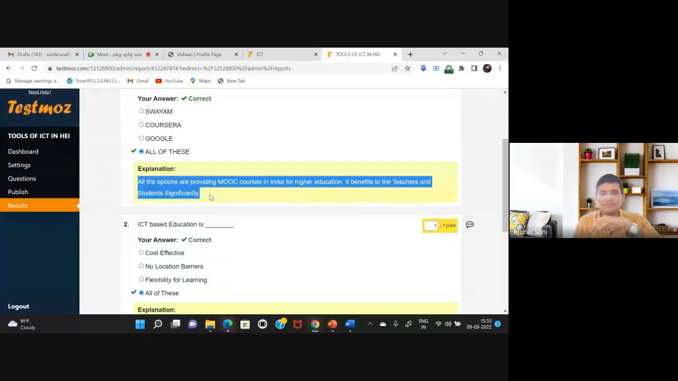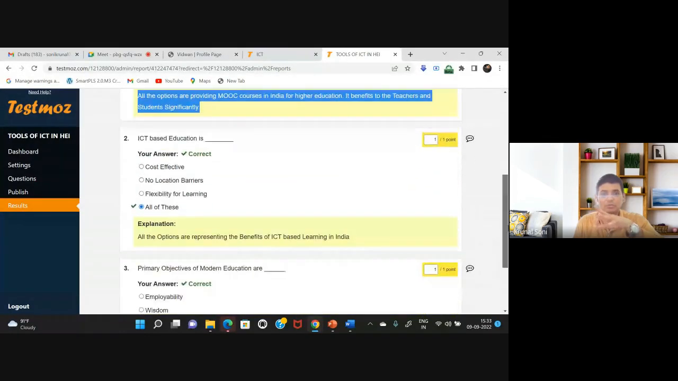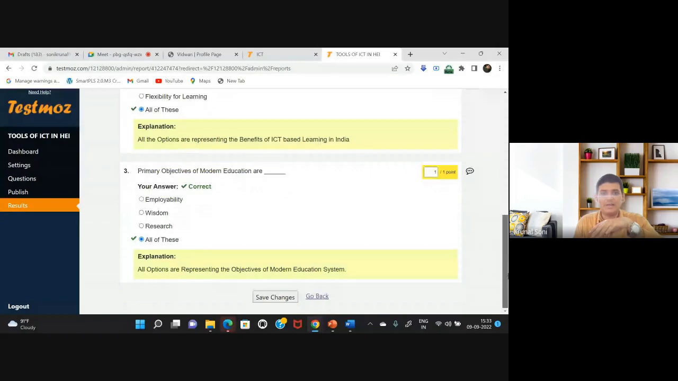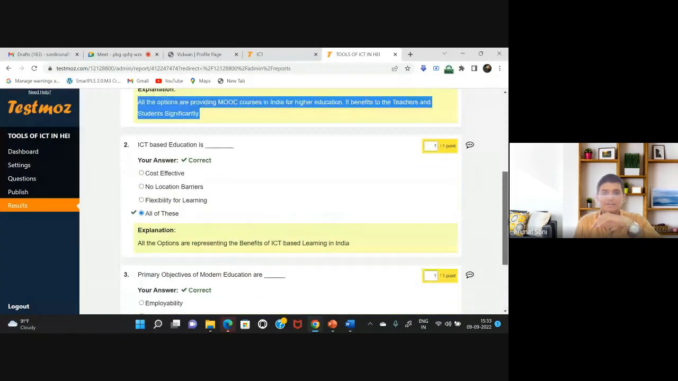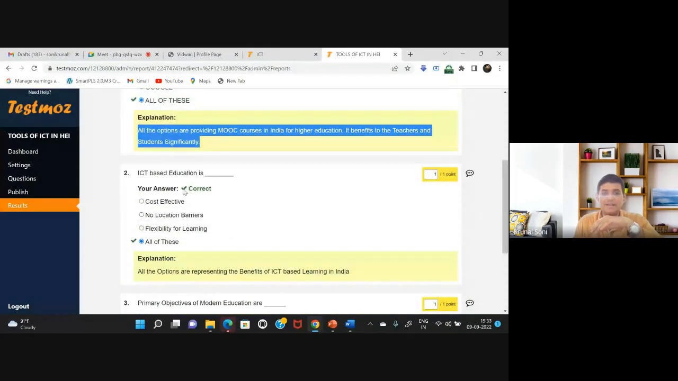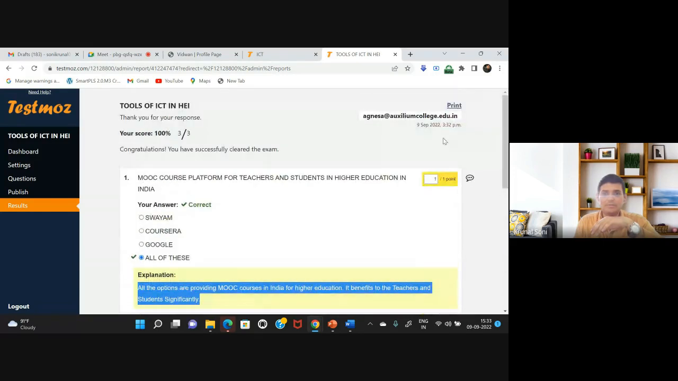The explanation of the answer is already posted, so even students can have access to the explanation of why this answer is right. So the correct option is displayed as correct, and the correct option is already ticked over here. So this is one of the important aspects.